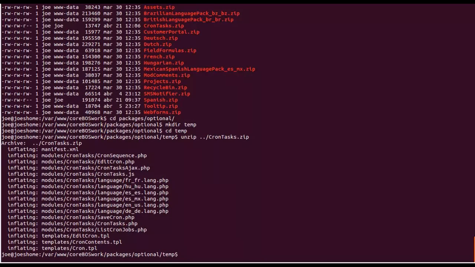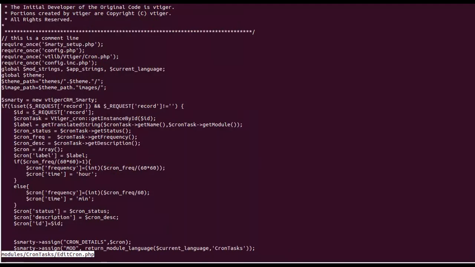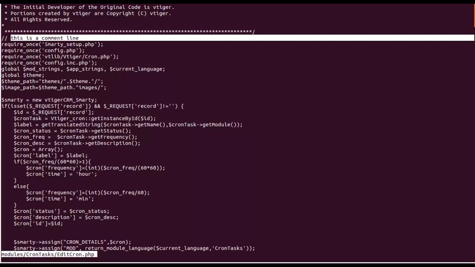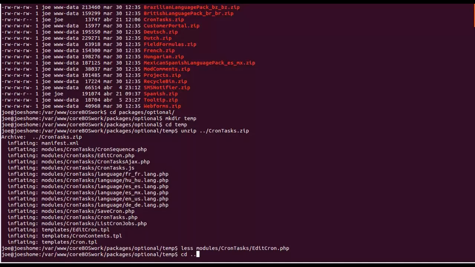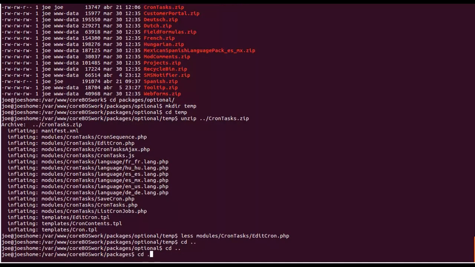Okay, let's go in and actually create a temp directory here, and I'm going to uncompress that cron tasks. Okay, and let's have a look at the edit cron here, and there's our comment line. Okay, so really it's kind of easy to package and redistribute things.